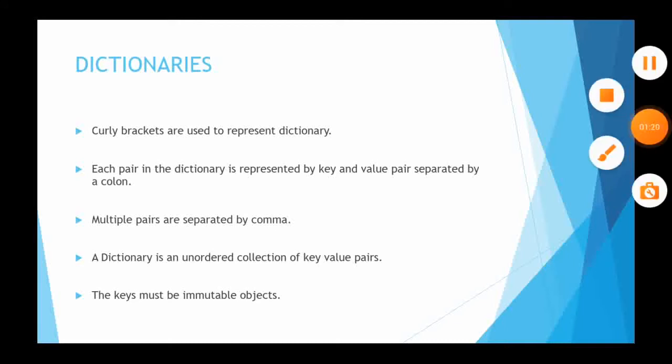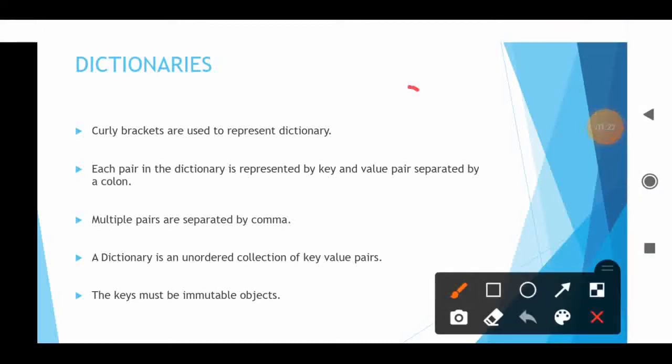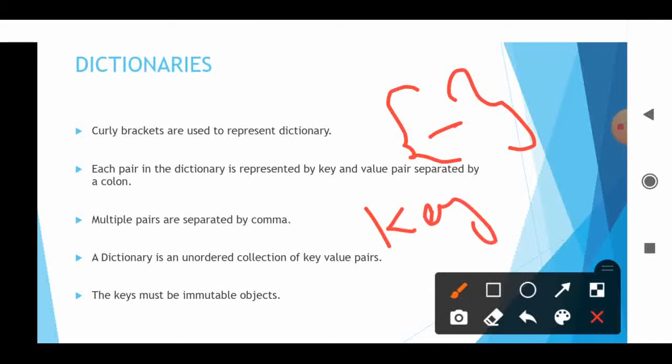We can create dictionaries using curly braces. These are curly brackets. Only within these brackets do you represent the dictionary. Each pair in the dictionary is represented by a key and a value. This is the pair of the dictionary. You have to represent it like key, colon, then value, and each key and value is separated by a colon.